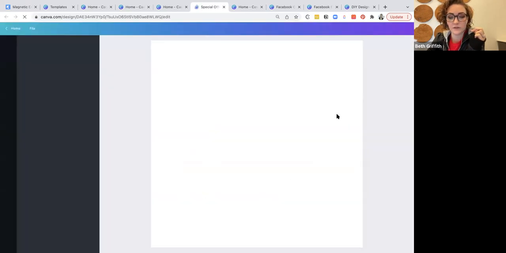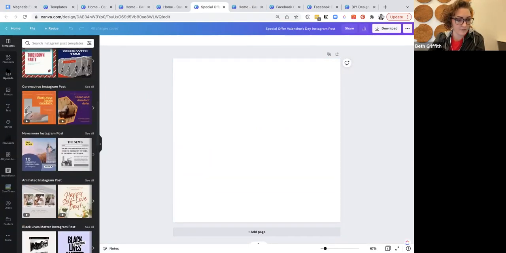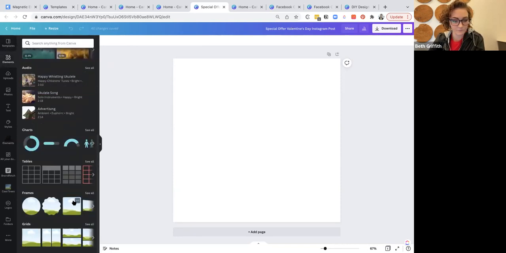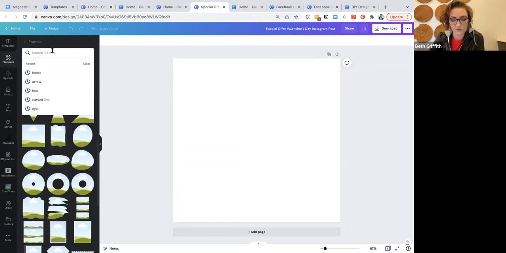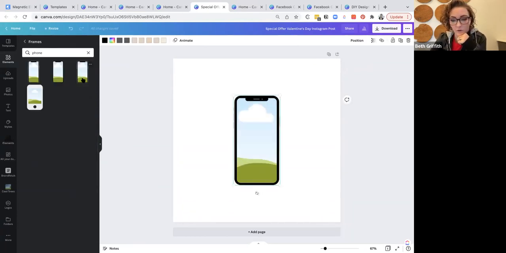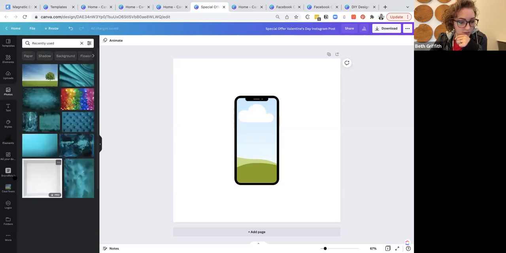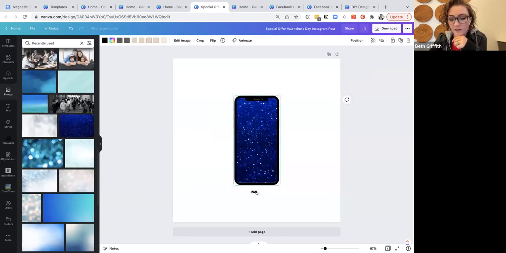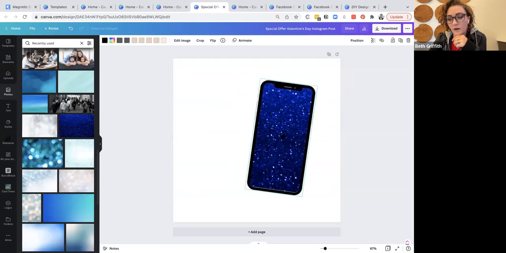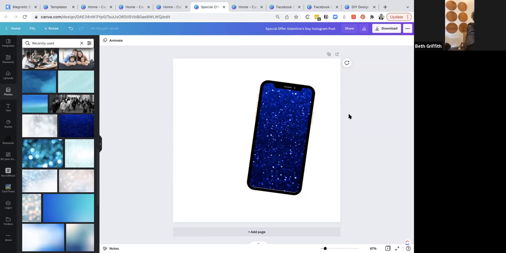Okay, so what you want to do is inside of Canva, you can come down here to the elements and you can look in frames. So if you scroll down, you can search for a phone. Oh, there's a phone. Awesome. And now I can take any picture that I want and I can upload it into the phone. Oop, there you go. So if I take a screenshot on my phone of something, so if I took a screenshot of this, there we go.